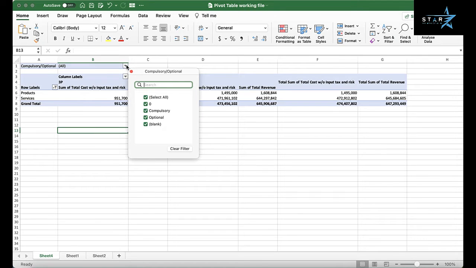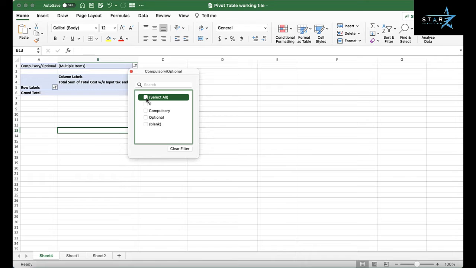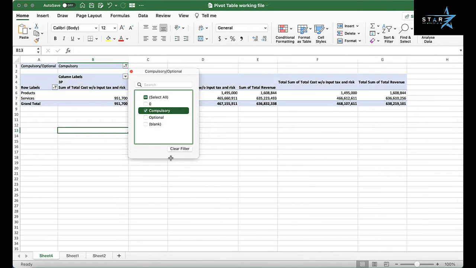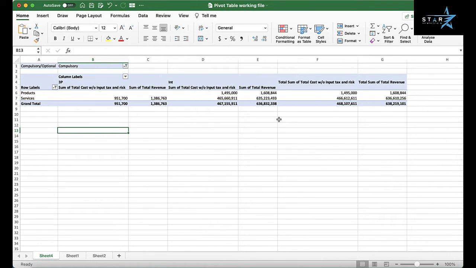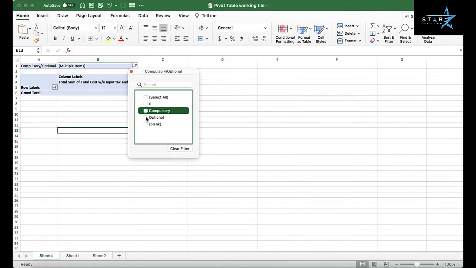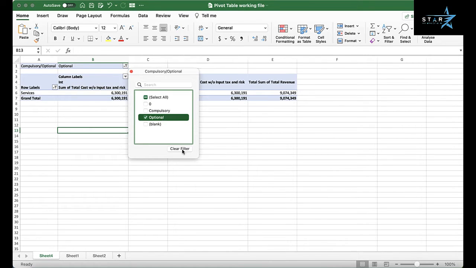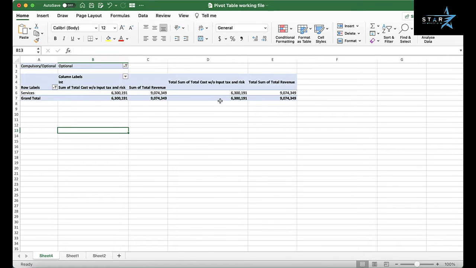Now, if I want to know this only for my compulsory item, then what I'm going to do is first unselect everything, then just select compulsory and it will give me the compulsory value. If I want to know only for optional, then untick compulsory, tick optional, and you're going to get it for optional.